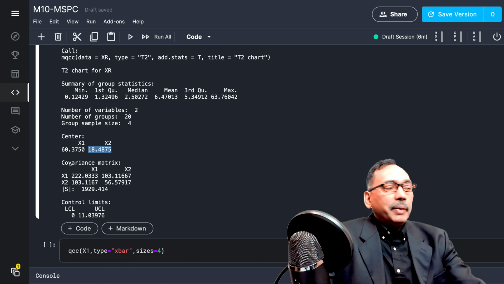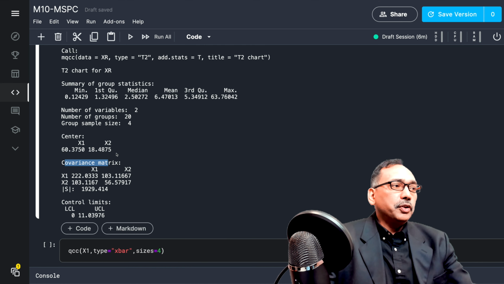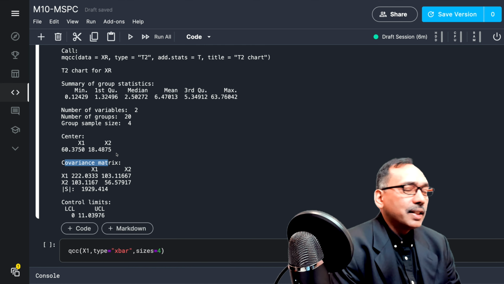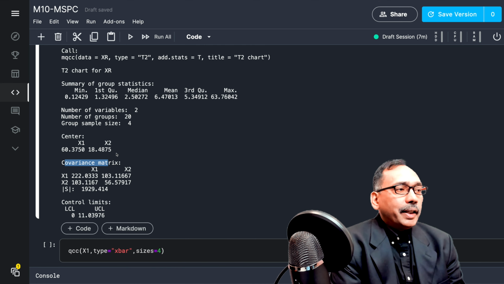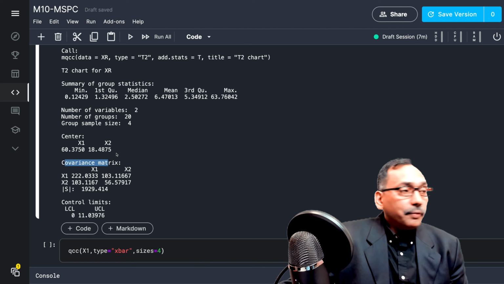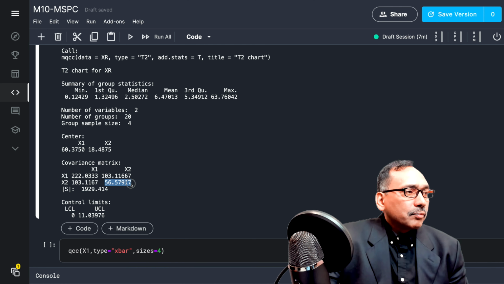And for the control limits, it also uses a covariance matrix, because when you have 2 variables, they may be related; they may not be independent of each other. In fact, if you look at the covariance matrix, the diagonal is sigma 1 squared, the variance for x1, and this is sigma 2 squared. But then there are also off-diagonal terms.